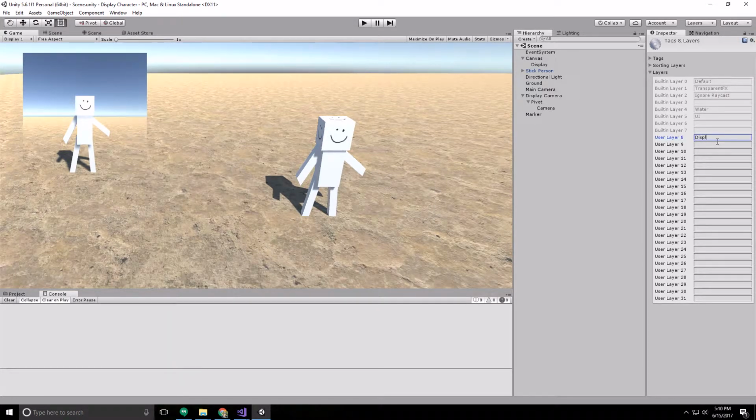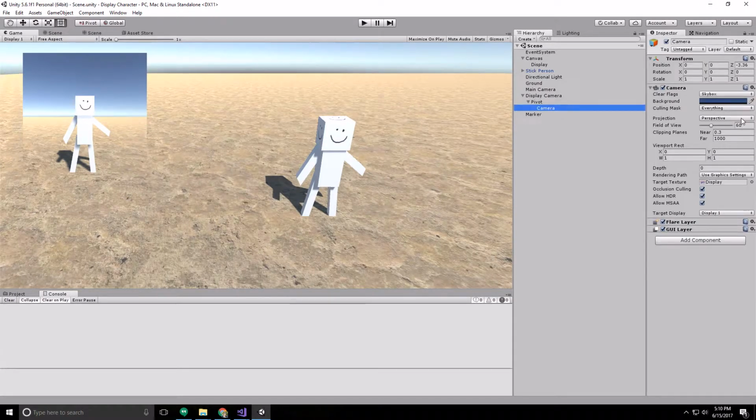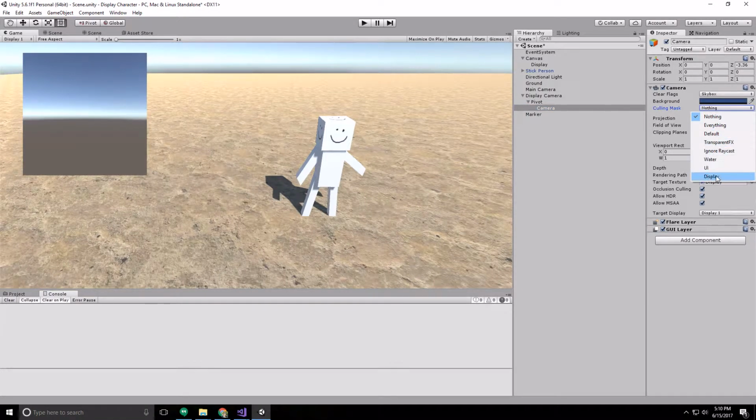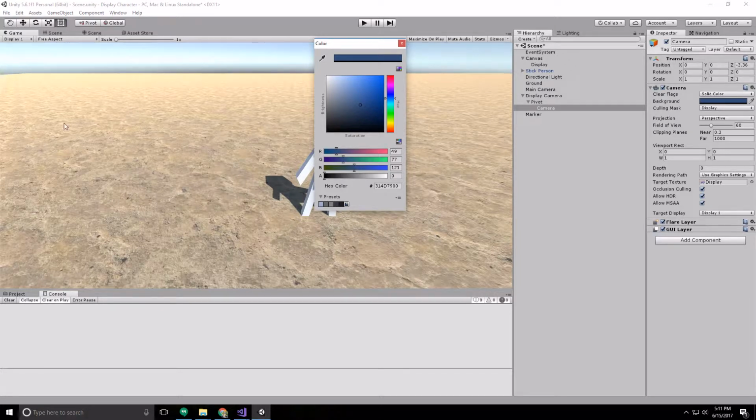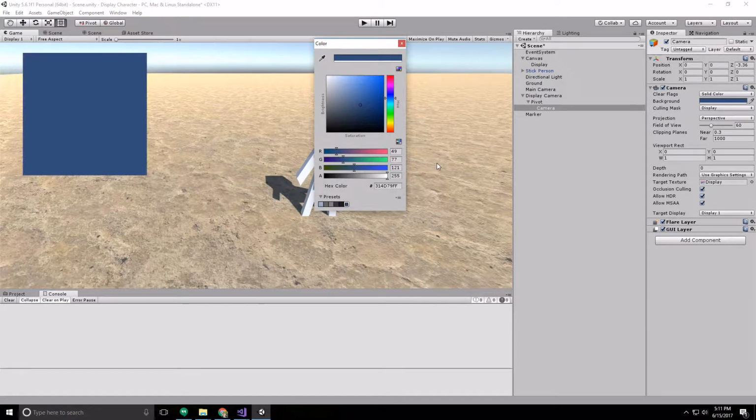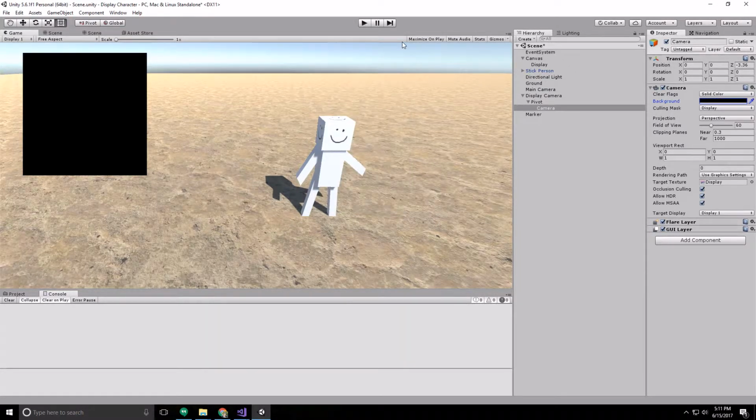I'm just going to call it display. Everything that we want this camera to see needs to be in the layer display. So set culling mask to nothing and then display. We can't see anything but the sky right now. So change skybox to solid color. And since alpha is 0, you can't see it at all. Bring it up for right now and set it to black.